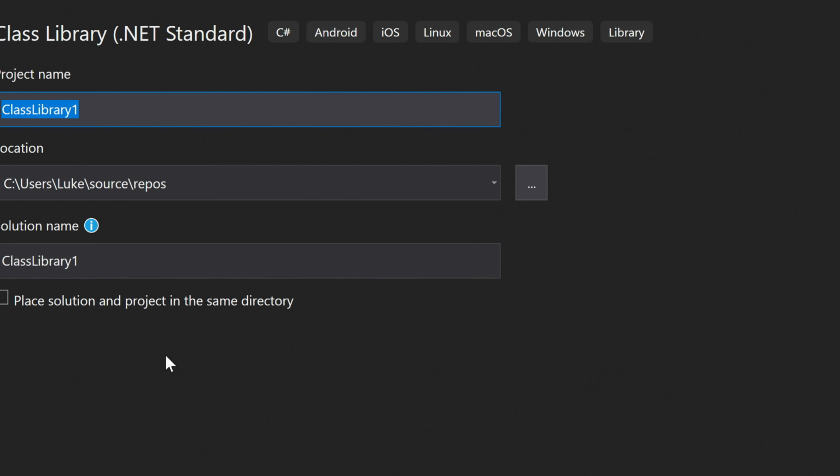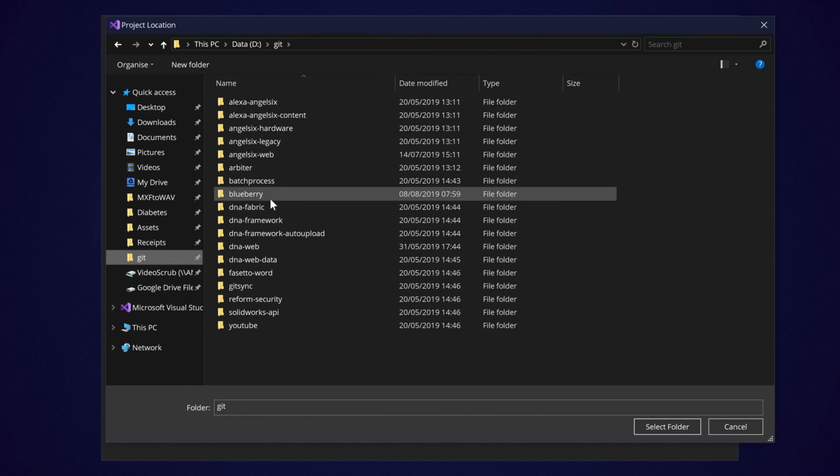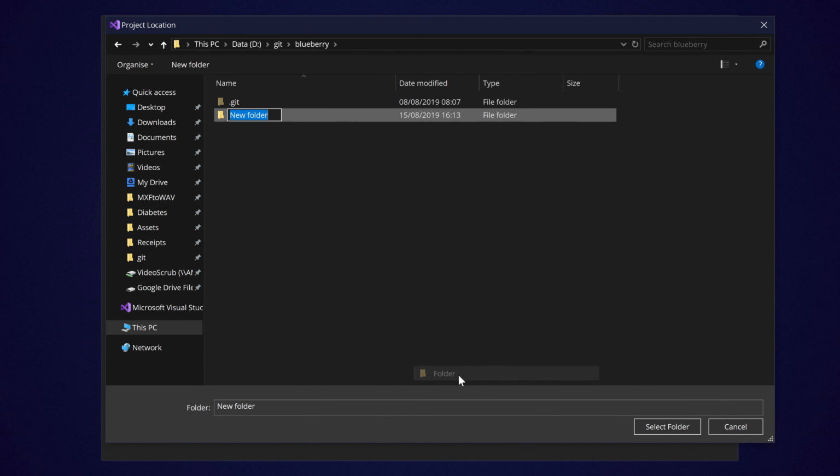So we'll pick that, and then for the library, we're going to call this blueberry.core. And I'm going to place it in my Git repository in the Blueberry. We're going to make a subfolder in here called source.